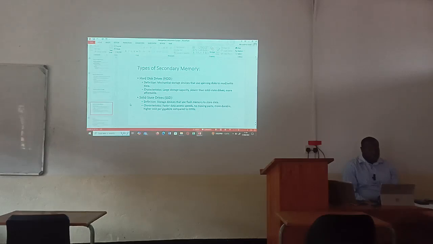Then the other type of secondary memory, secondary storage, you have the solid state drive, SSD. So this is a storage device that uses flash memory to store data.